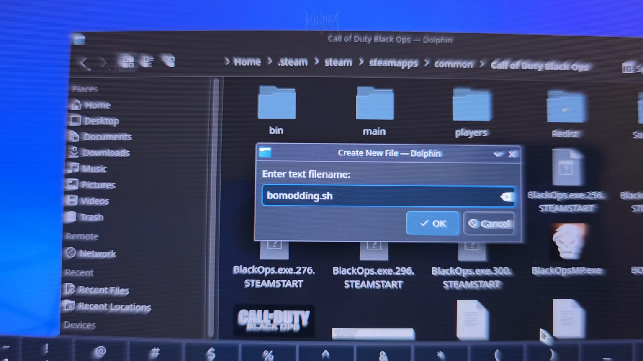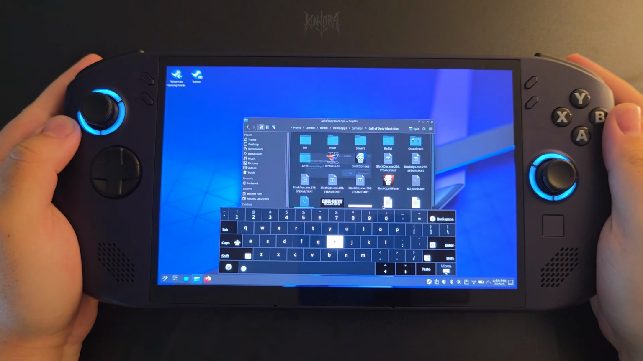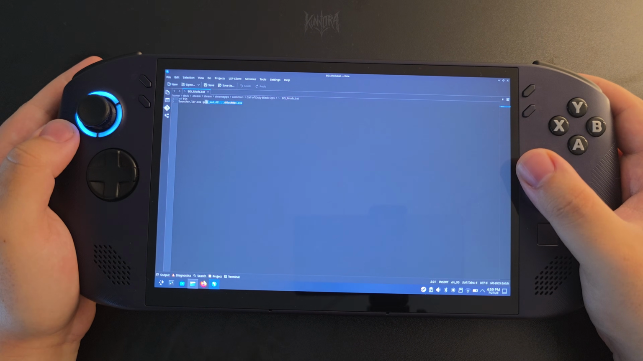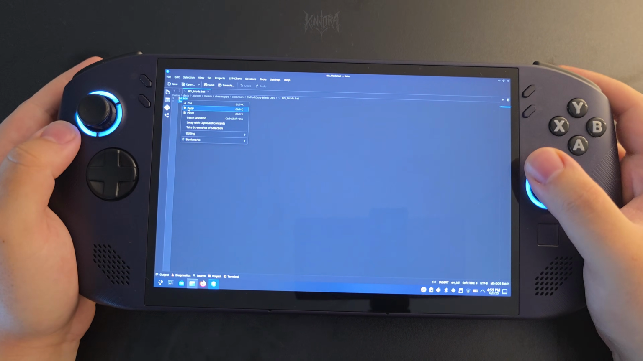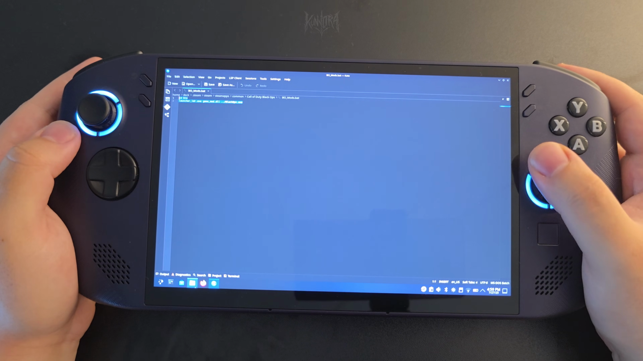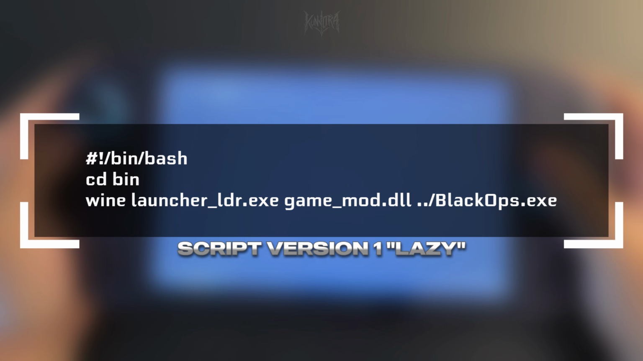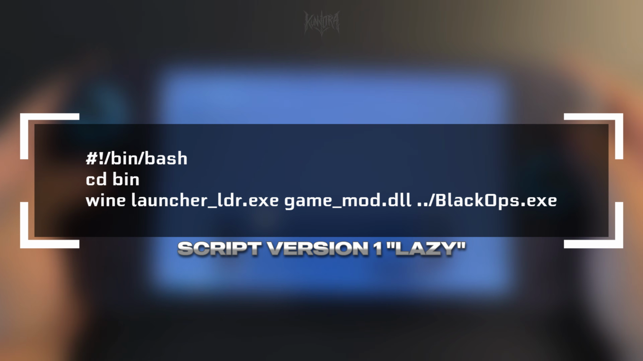Hit OK, and then from here, if you want to be lazy, you can open up the BO1 bat file and copy all of the text within it, because we are basically just going to be making some amendments in order to make it run as a shell script. Now, you're going to have a choice as to what shell script to use here. If you want to do the lazy option, you'll just want to follow this first script shown on screen right now that I've labeled number 1.